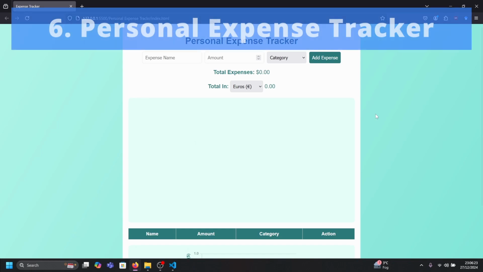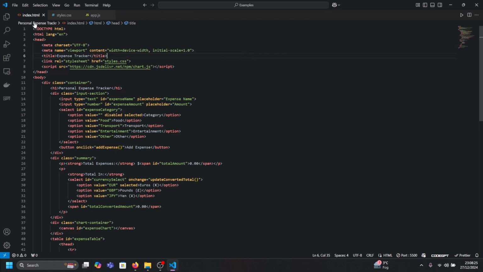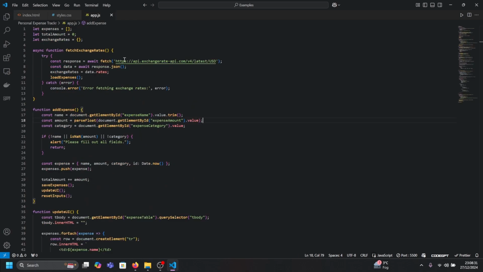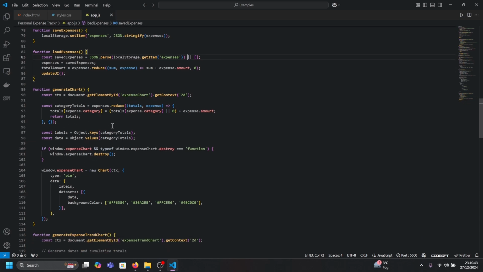Up next, we have a personal expense tracker project. Now this is not only useful, but also great for practicing data storage and visualizations using libraries such as Chart.js. This project is built using HTML, CSS, and JavaScript, and we use tools like the Chart.js library and also the exchange rate API. We can use local storage to save or load our expenses, and we can add graphs to track our spending patterns using the Chart.js library.